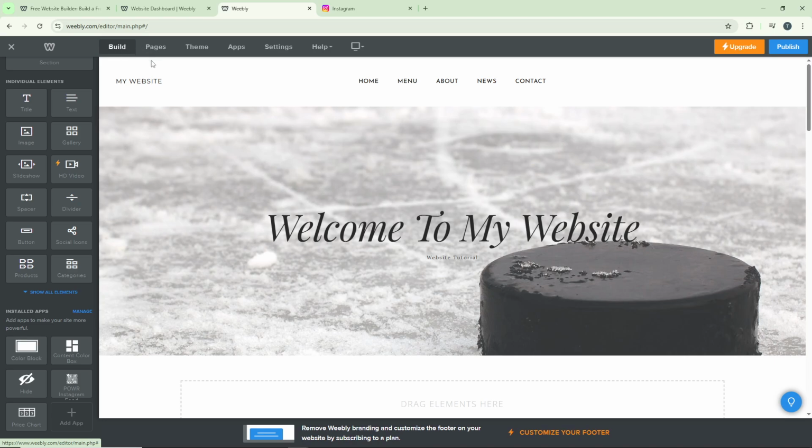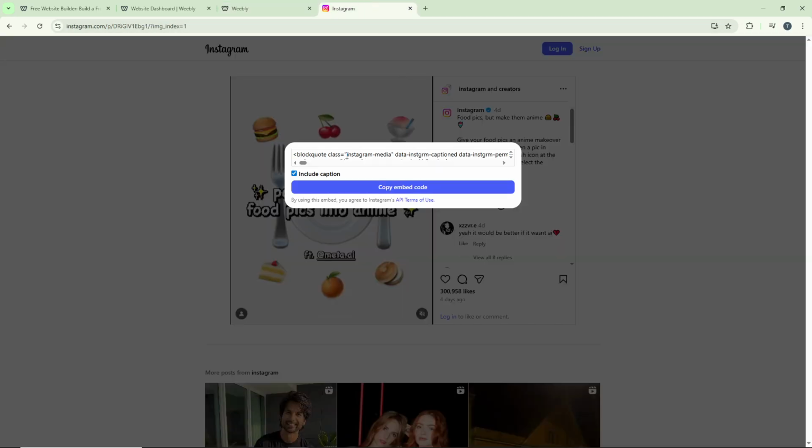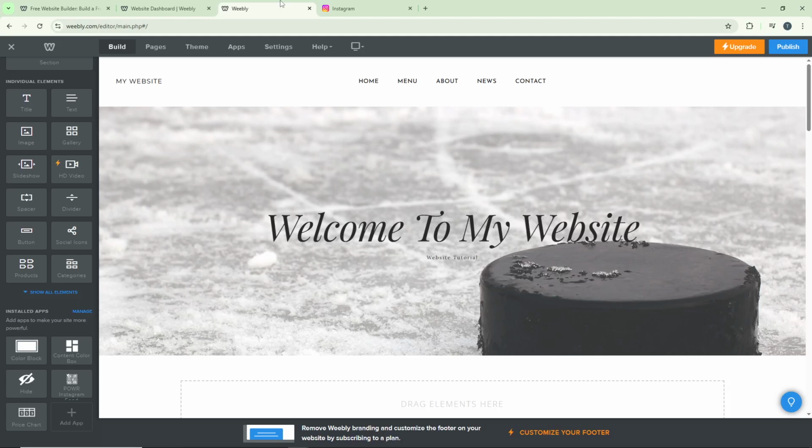Before we move forward, there's one crucial thing you need to have ready: your embedded code for your Instagram feed. This code is what will actually display your Instagram content on your site, so make sure you've already generated it from your Instagram feed app. Once you've confirmed you have your embedded code ready, head back to Weebly on the left side menu.